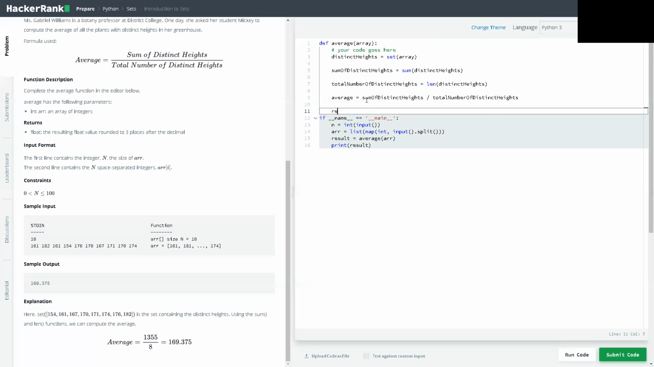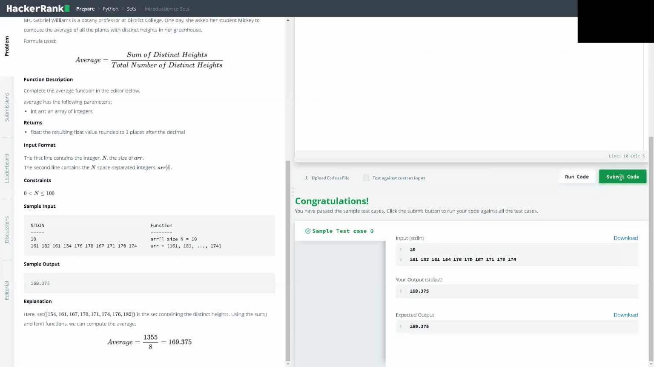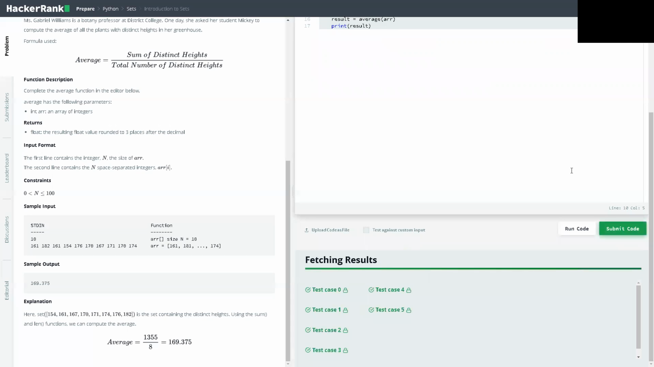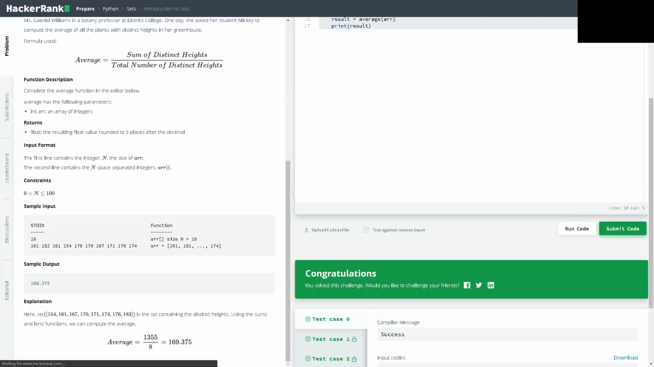Okay, so after that, we will return average. So that will be our answer. Let's try and test this out. And it worked. And it worked for all the cases. So there you go. That's our unique introduction to sets.